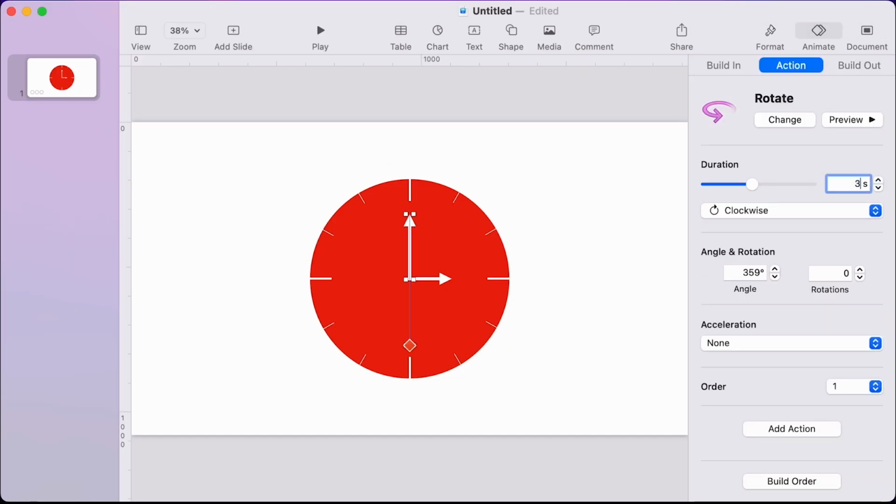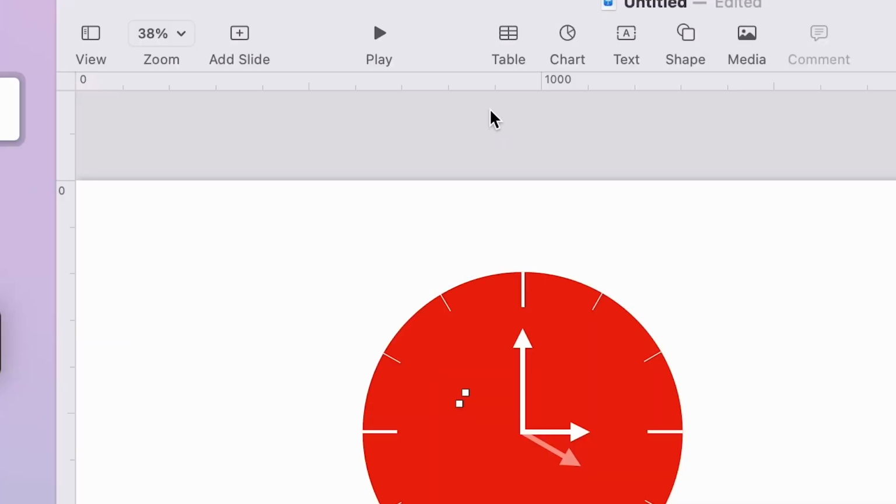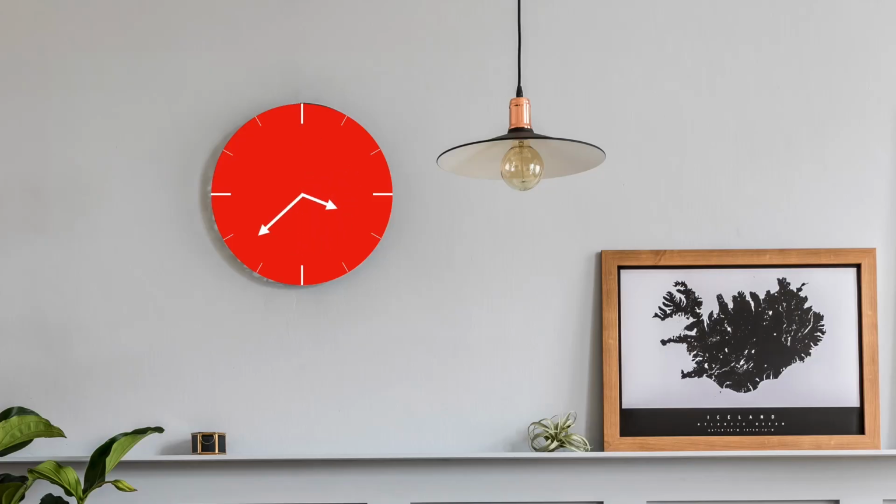Now I can make it faster, 3 seconds, 3 seconds. Go to play again and hit space and see. Now it's faster in 3 seconds. And if you want to know how to export this video on a transparent background to use anywhere you want, please check my other video about the Alpha channel.